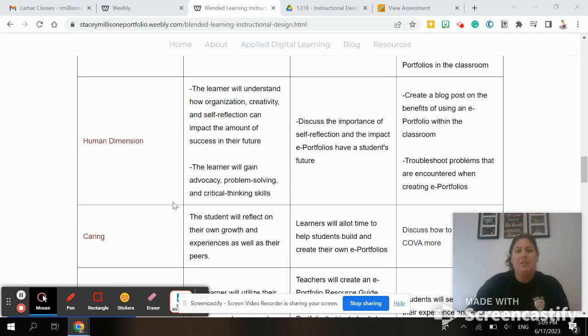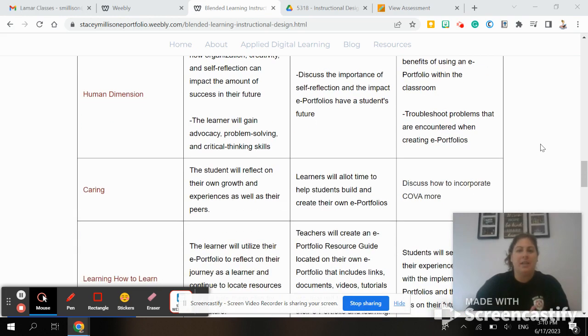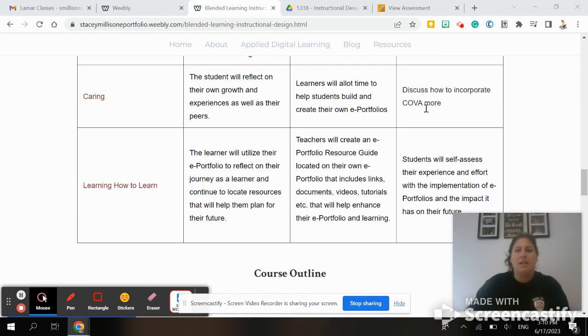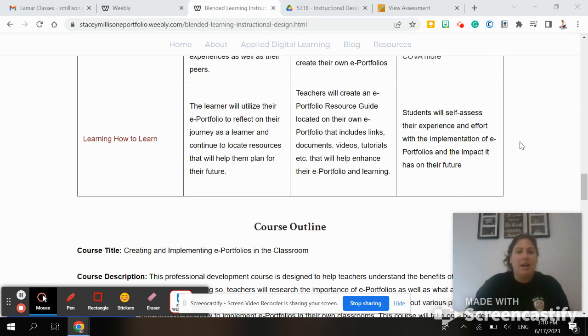And then the human dimension and caring part of it is going to be there. I will be there for them. They're going to be there for their colleagues and their students, right? They're going to gain those advocacy, problem solving, and critical thinking skills. They'll have those self-reflections in their blog posts, troubleshoot any problems, learn how to incorporate COVA. And then here they'll have this resource guide that I will provide that they will then create on their own for their students to help them on their journey.